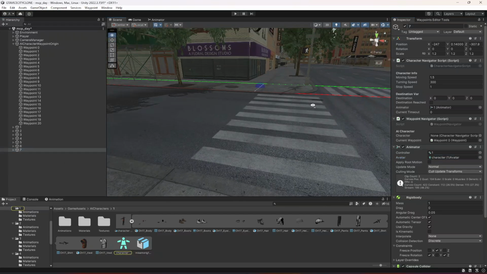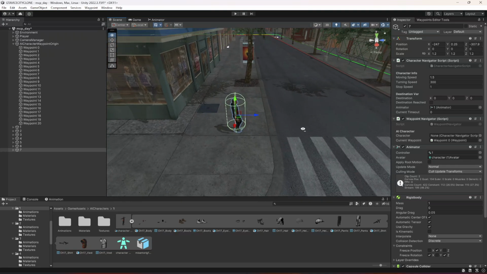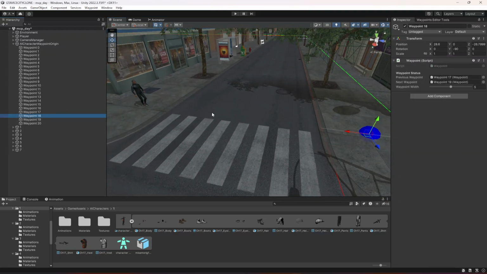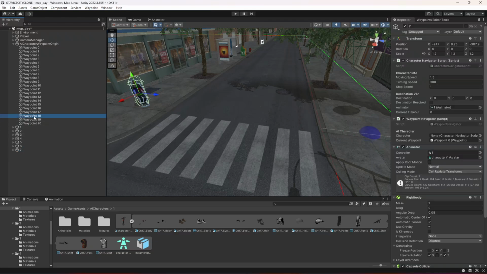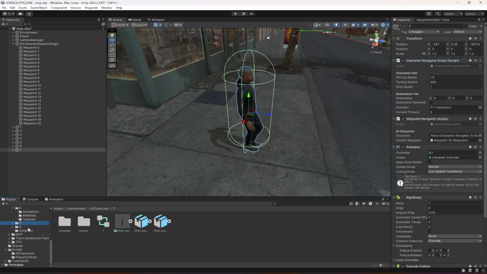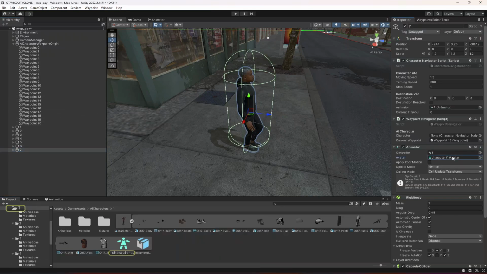Then the last, which is 7. So for the seventh character, the waypoint will be this one. Okay, which is 18. So drag and drop the 18 waypoint in there, drag and drop the animator, and for the animations, let's check it out. They are generic as well, so remove the avatar.